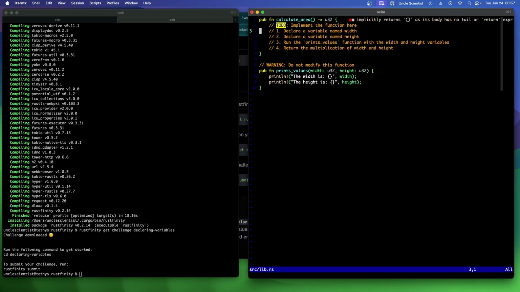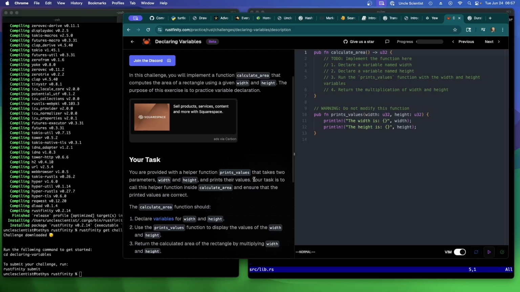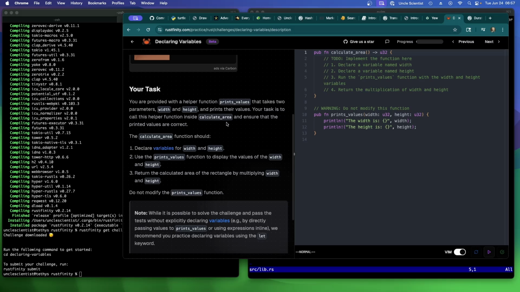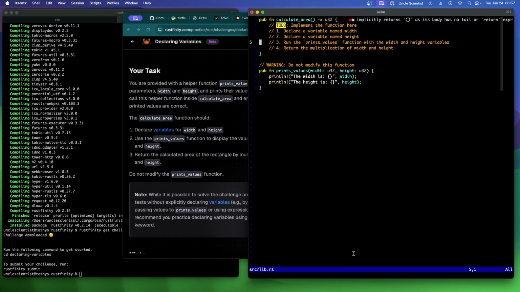Okay, to do: implement the function here. Declare a variable named width, declare a variable named height, run the print_values function with the width and the height, and return the multiplication of width and height. I guess I should read the problem here. Provided with the helper function print_values. It takes two parameters, width and height, and prints values. Your task is to call this helper function inside calculate_area and ensure the printed values are correct. Declare variables for width and height. Use print_values to display the values of width and height. Return the calculate_area of the rectangle by multiplying width and height. Do not modify the print_values function. Okay.